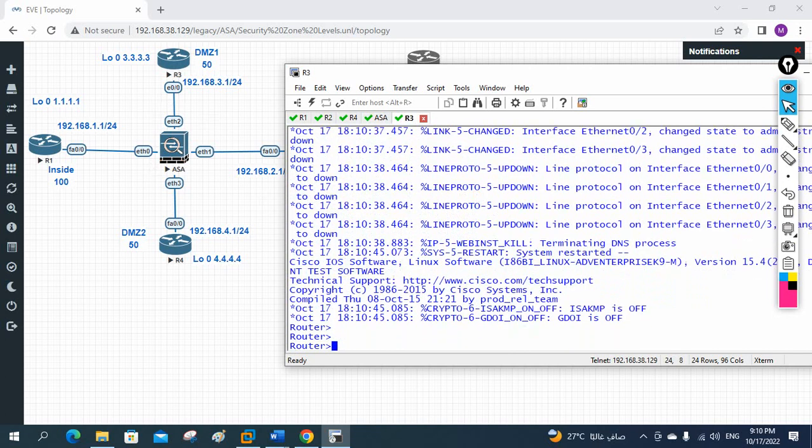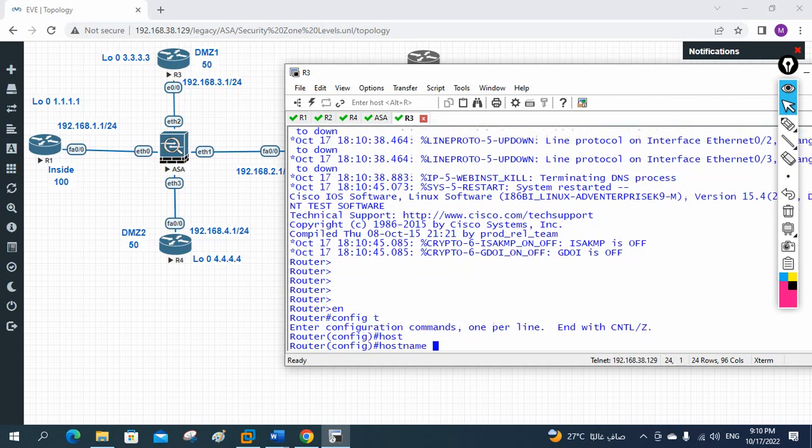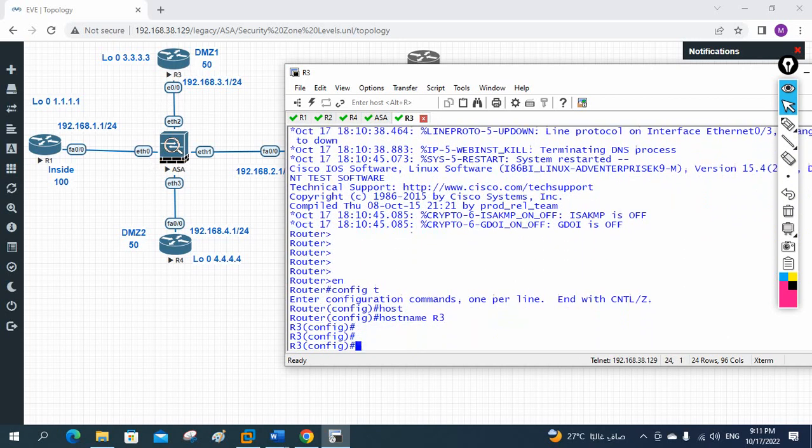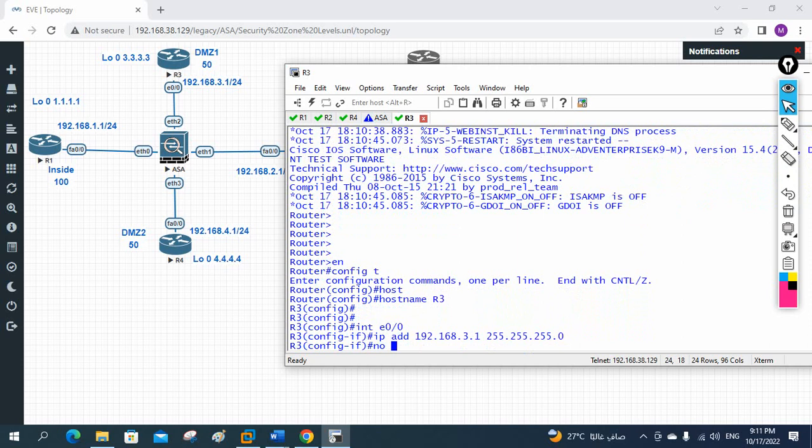Let me check here. R1 is ready. Let me do the configuration. If we write in the notepad, that will be much easier. We can copy paste, but anyhow, as we do directly, so let me do. I have the interface E0/0. I will assign the IP address 192.168.3.1 255.255.255.0, and then I will write here no shut.